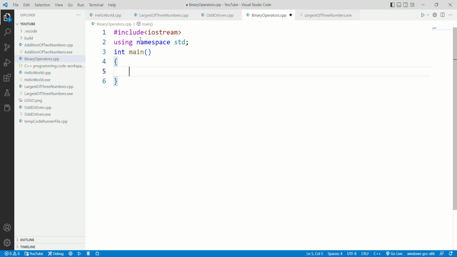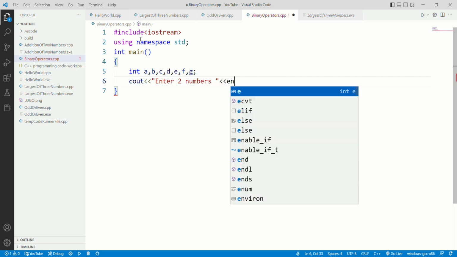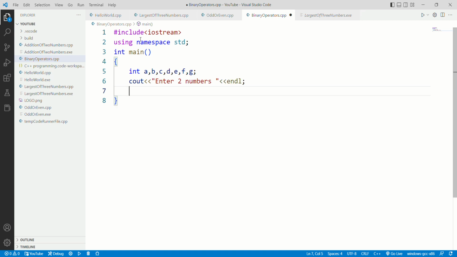Inside the main block, I'll write it as int. I'll initialize a certain number of variables so that binary operators will be understood in a clear-cut fashion. So I'll initialize a few variables like a, b, c, d, e, f, and g. Okay. Now I'll print a statement saying enter two numbers. Okay, I'll need this in a new line, so endl. I'll input two numbers, cin, a and b.